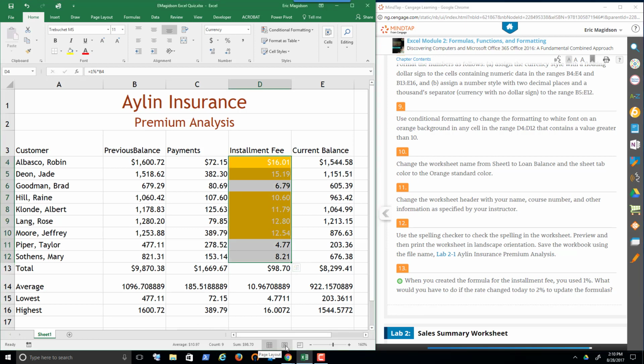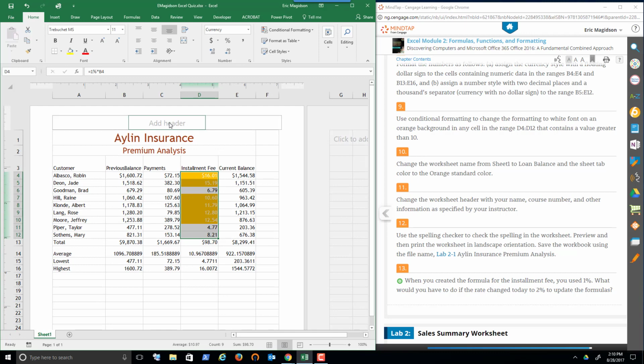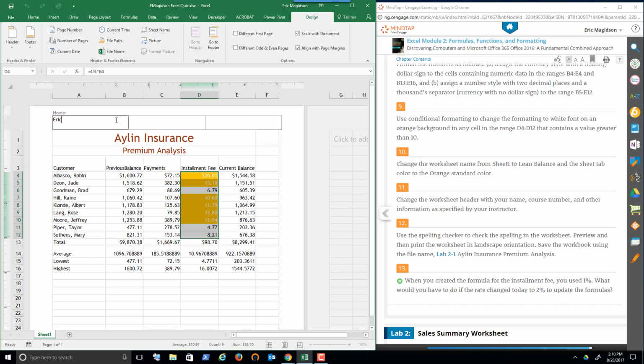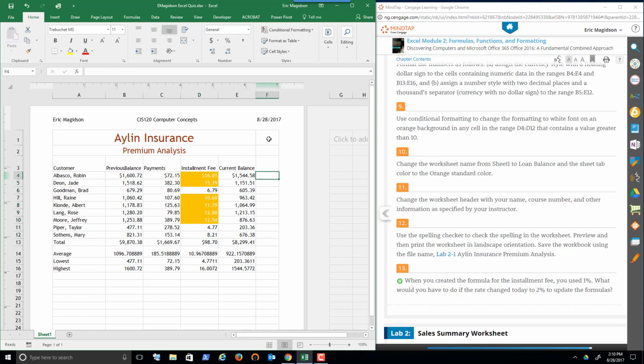Well, if we come down here, notice, let me click here, we're in normal view, page layout view. We're going to add a header, and it says to add a header with your name, course. I don't care if you put just CIS 120, and other information is specified by the instructor. I didn't ask for any. You know, if you put the current date in there, that's the current date format, that might be pretty cool as well. Okay, so there we are.